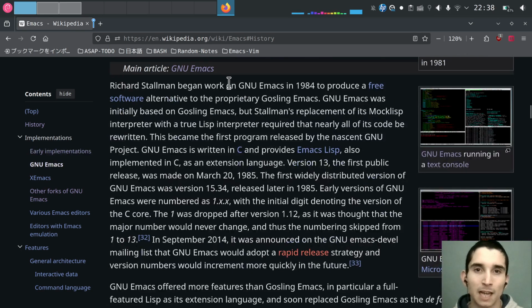Anyway, Richard Stallman began work on GNU Emacs in 1984 to produce a free software alternative to the proprietary Gosling Emacs. Yeah, cool. So Gosling Emacs was proprietary. GNU Emacs was initially based on Gosling Emacs, but Stallman's replacement of its mock Lisp interpreter with a true Lisp interpreter required that nearly all of its code be rewritten. Okay, so he basically rewrote the whole thing.